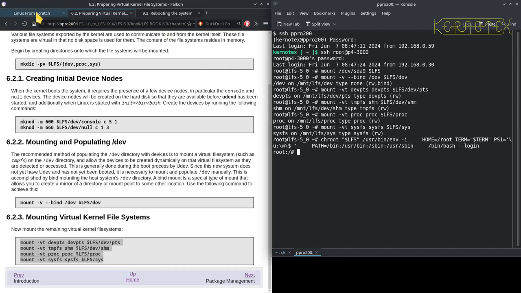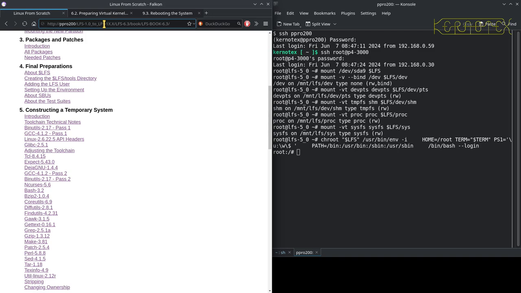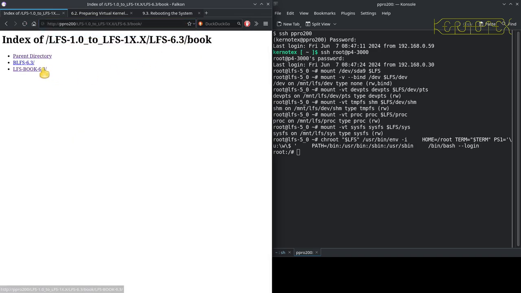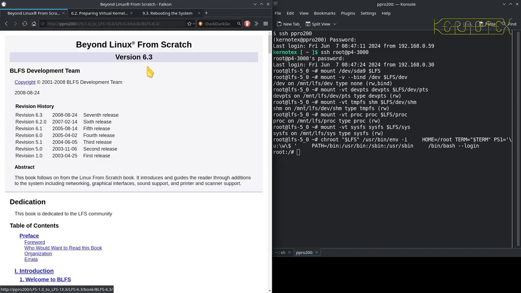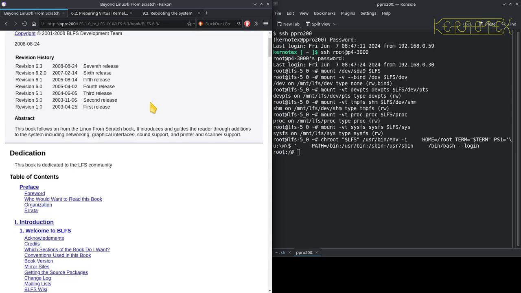So what I need to do next is to go to the Beyond Linux from Scratch book, which I think I've got here on the server. Yes, I have. And what I want to install, BLFS. What I want to install is OpenSSL, OpenSSH, Wget and Lynx.